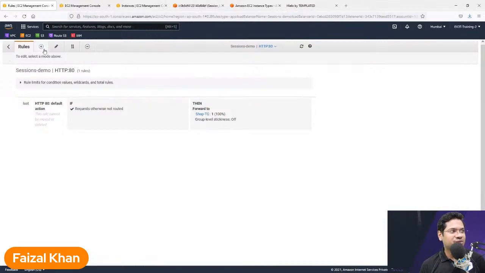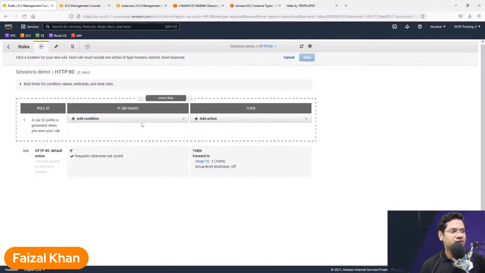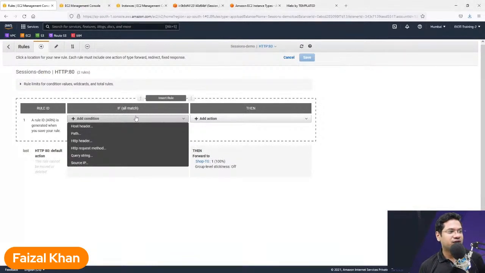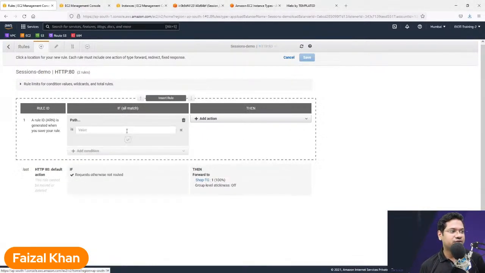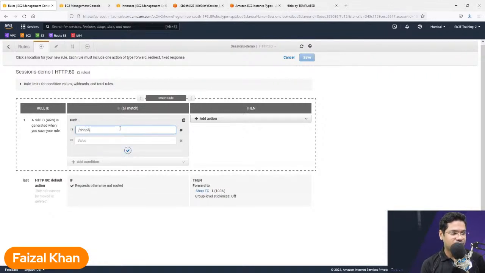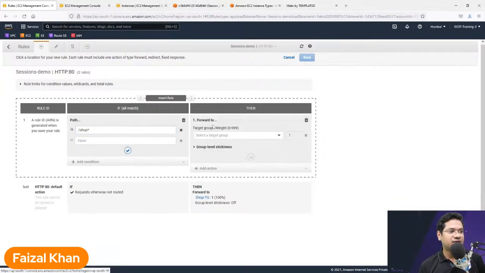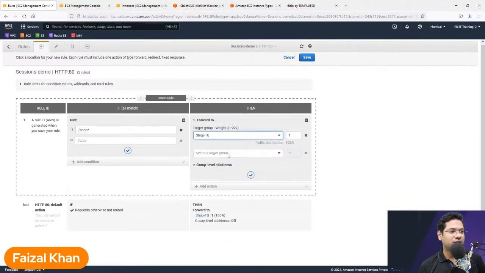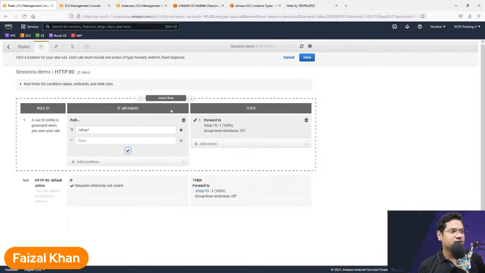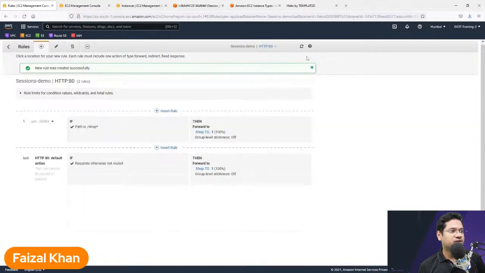What I'm going to do is add a rule here, and I'm going to insert a rule, and I'm going to say if the condition, or if the path, matches slash shop star, anything after the star, then I want you to forward that to the shop target group. I want you to send all of the traffic to the shop target group, and I will select that and save that.